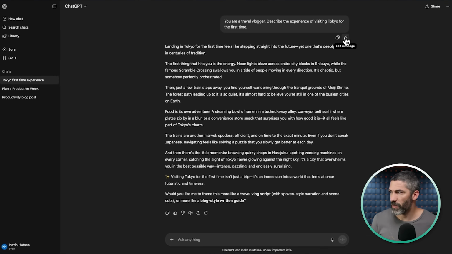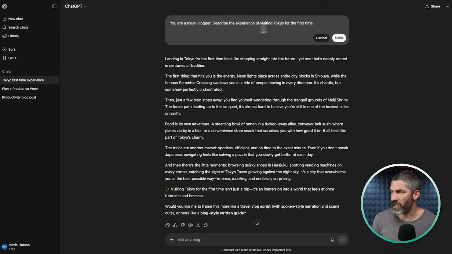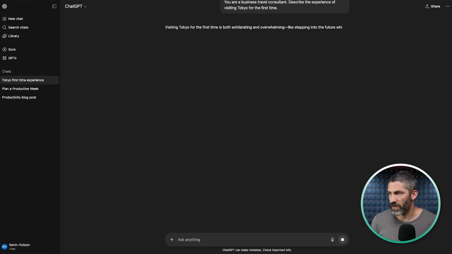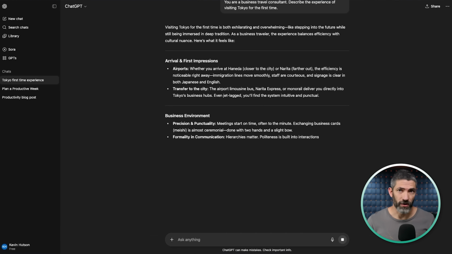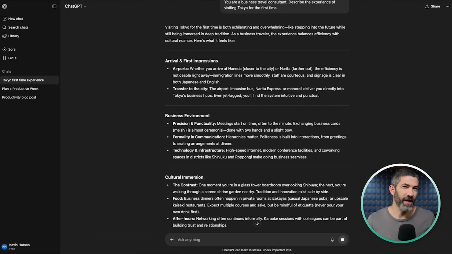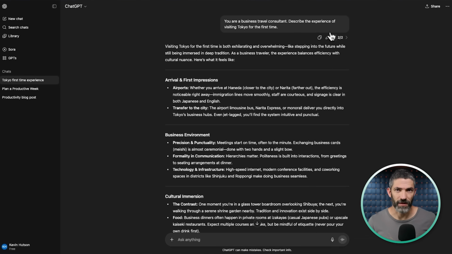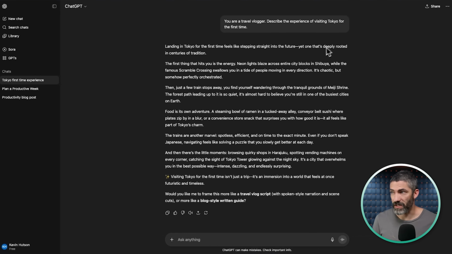When you click edit up here, it lets you edit your prompt. So I'll just change that to a business travel consultant. Describe the experience of visiting Tokyo for the first time. Then it will generate again. And this edit feature can be really helpful when you're learning how to prompt, or just when you realize after sending that you forgot to add something. But now we have both answers and I can toggle between them.